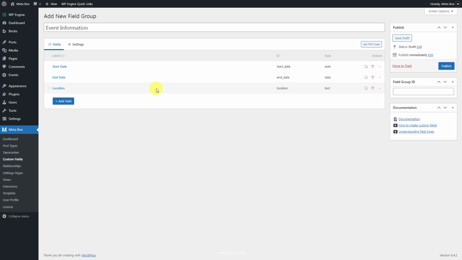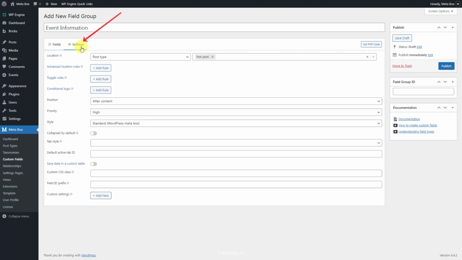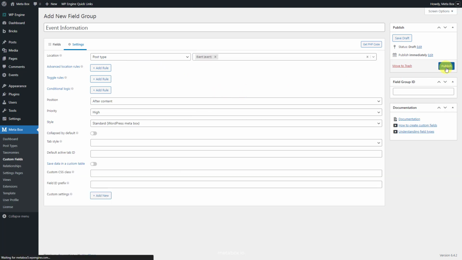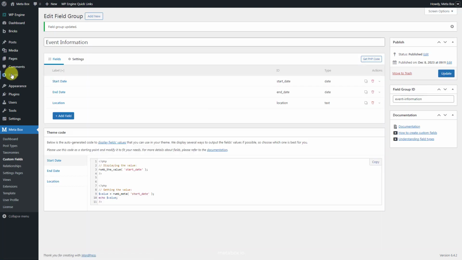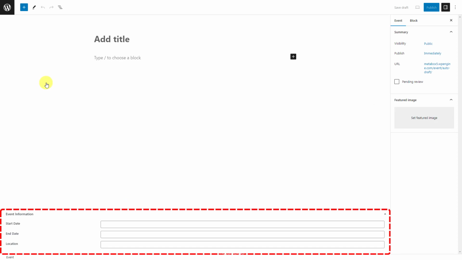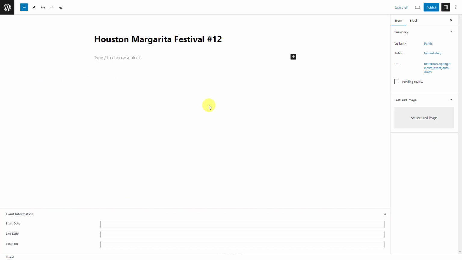After creating all the needed fields, go to the Settings tab. Choose Location as Post Type, and select Event to apply these fields to this post type. Now, in the Post Editor, you will see the custom fields. Simply input data into them.